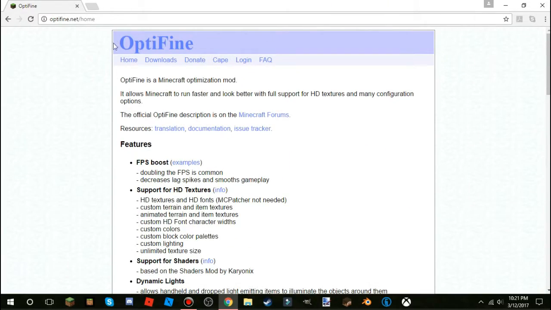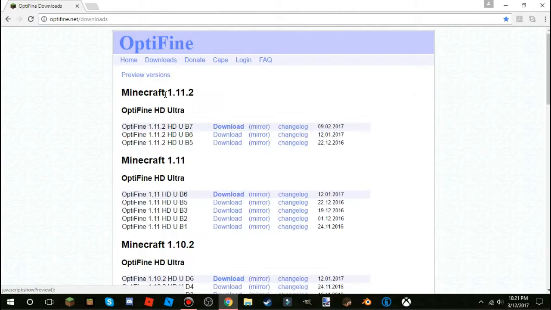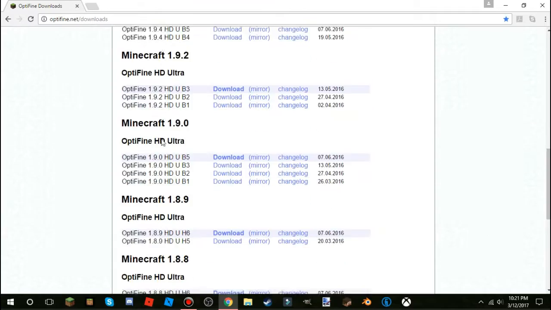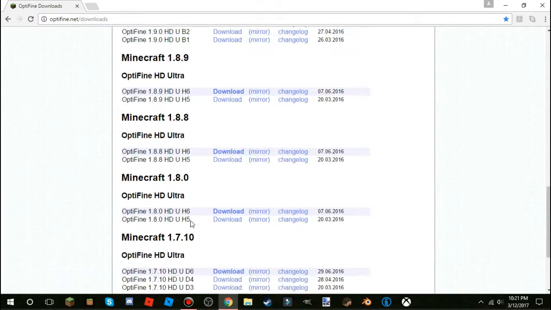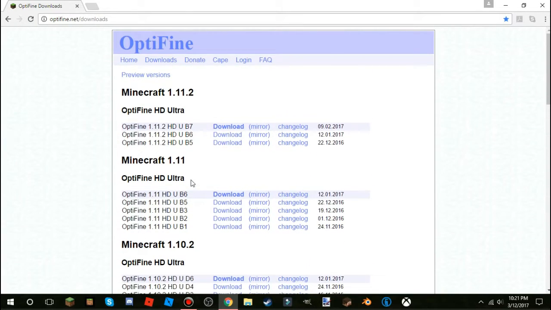So yeah, now once you get to Optifine.net, just come over here to downloads. Click on downloads, and then there's a bunch of Minecraft versions, and it goes all the way back to 1.7.2 for right now. I'm not sure if they're gonna go farther back or more forward in the future. So for this we're just gonna do the latest version, which is 1.11.2, and all of these numbers don't really matter, but they're the different versions.